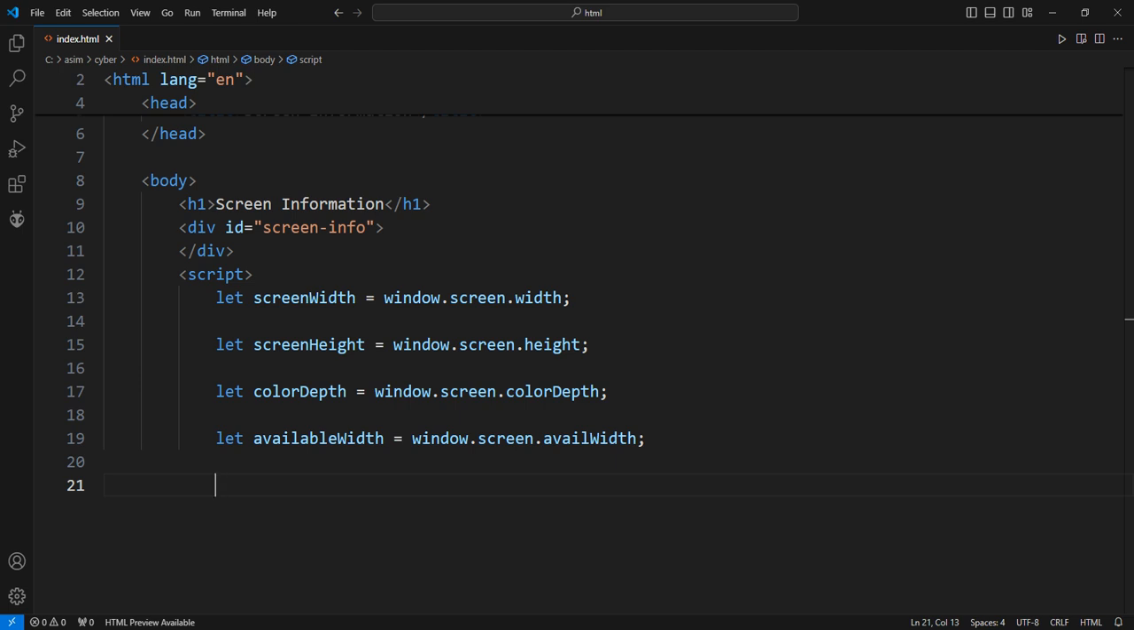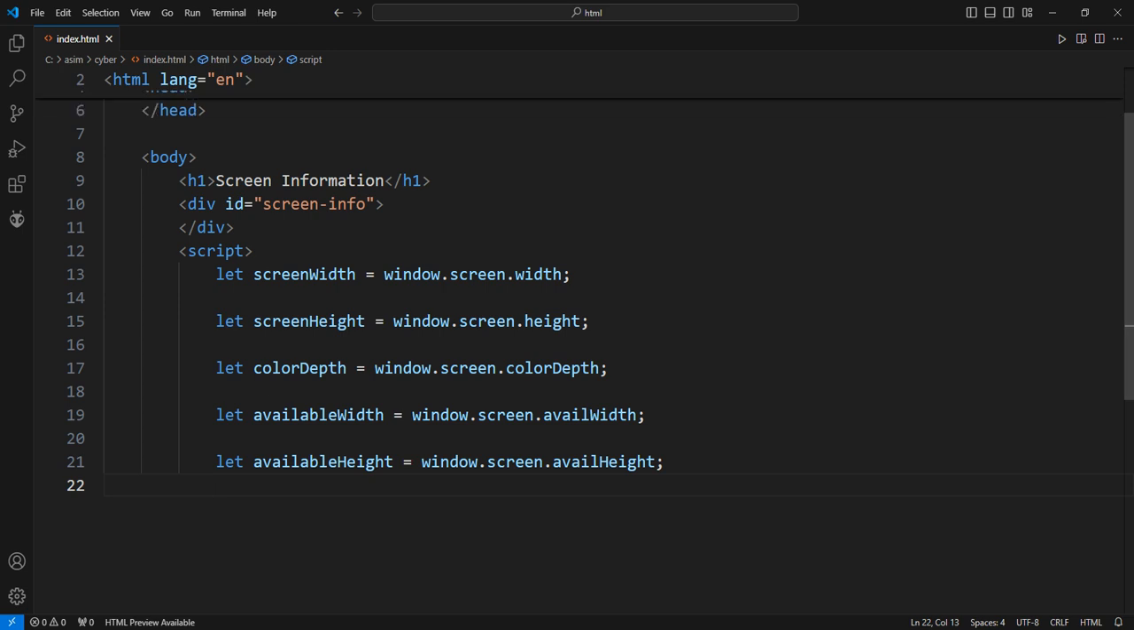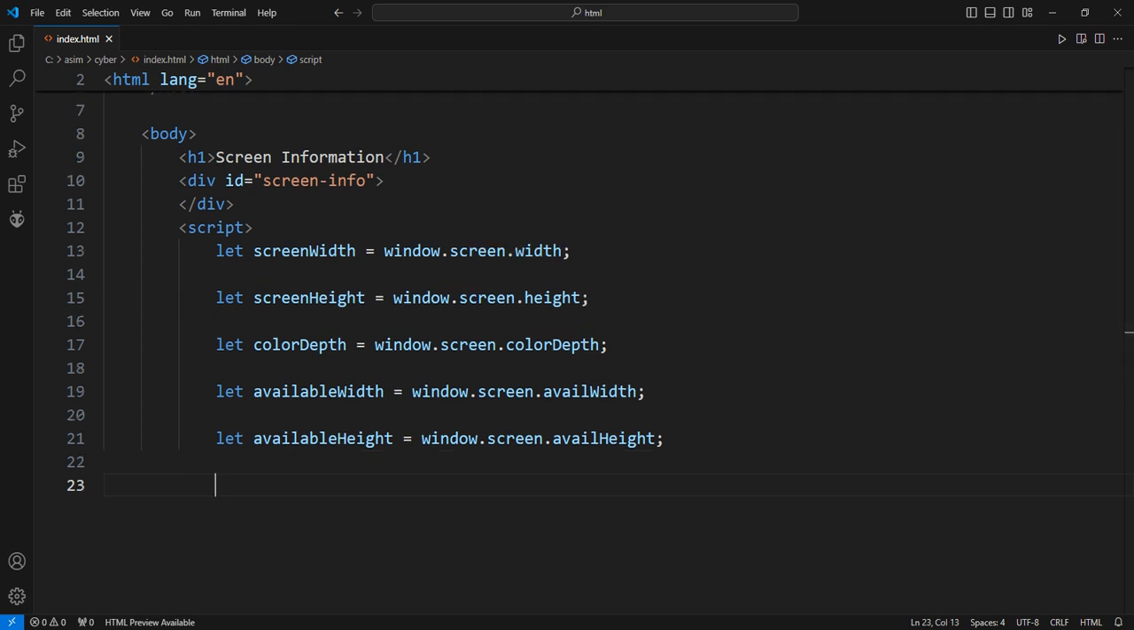Declare a variable availableHeight to hold the available height for web content on the screen. window.screen.availHeight returns the available height of the screen, excluding system bars like the taskbar on Windows or the dock on macOS. It tells you how much height is available for content.